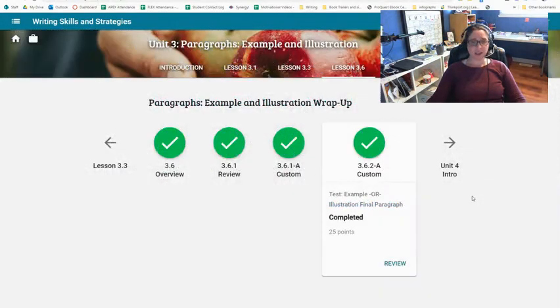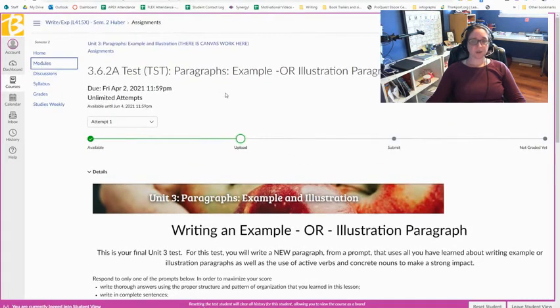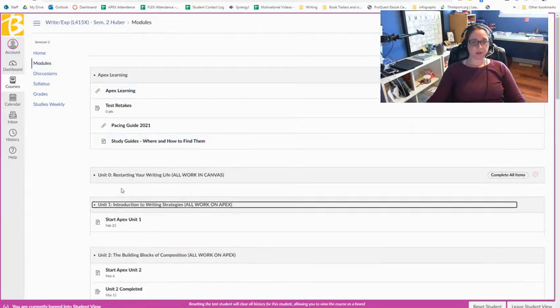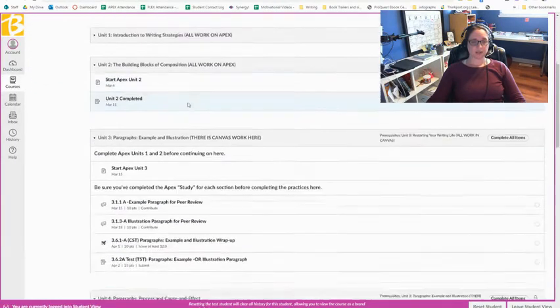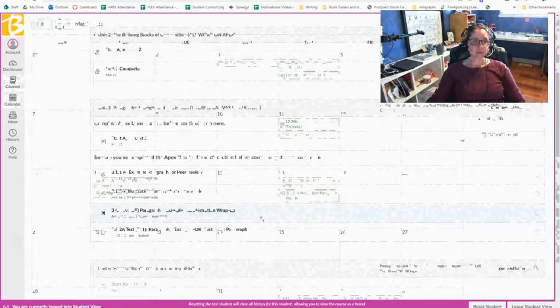Well, I've put these as custom assignments in Apex, and you can just do them in order. I wanted to show you that they are also available on Canvas, and I wanted to show you how that looks. If you go to the modules, you will see that we have our units, and the 3.1.1a is the first custom assignment all the way down. You do need to complete these again in order, and you're going to go on to the next part.